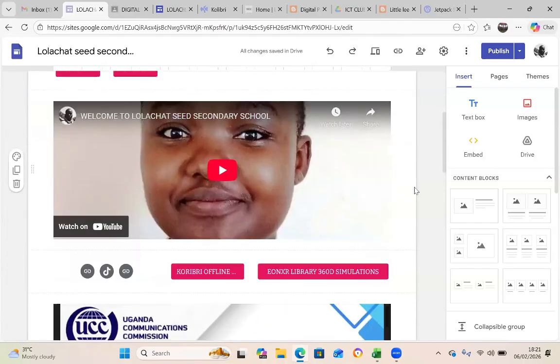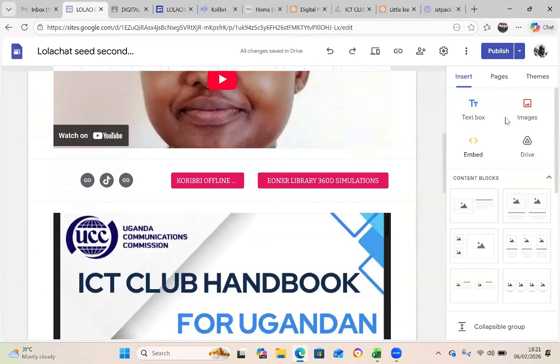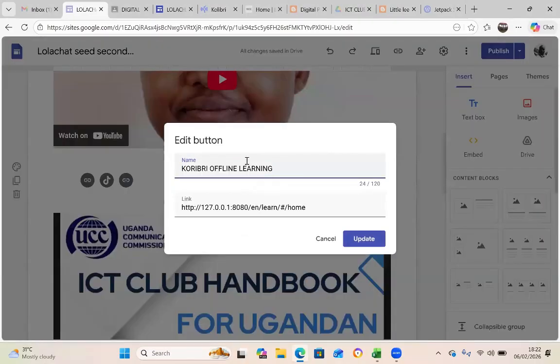It's okay. When you're in edit mode and you put a button, you should be able to see options for applying a hyperlink on it. If I click on one of those buttons in edit mode, like the Colibri offline, are you seeing where the pencil is? When you click on that pencil, you should be able to put the link, the way you did.